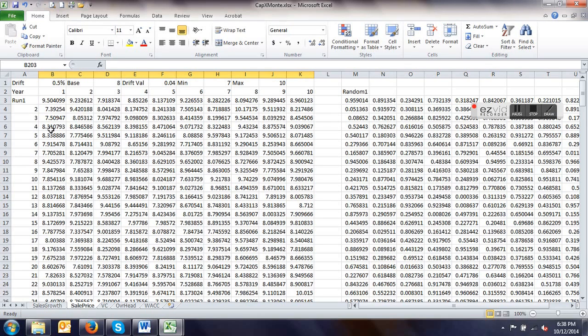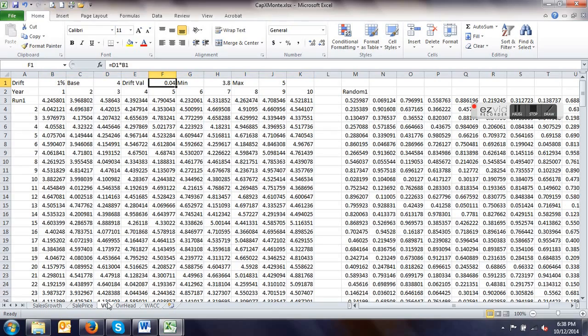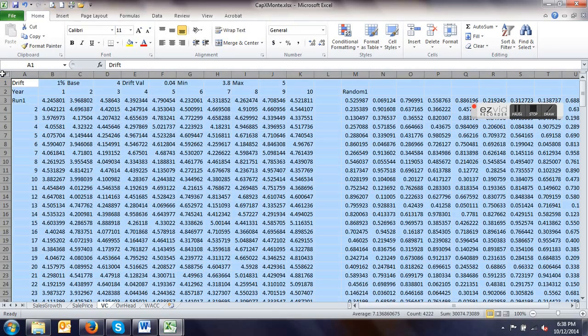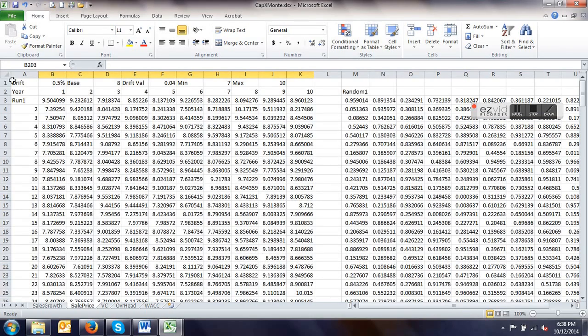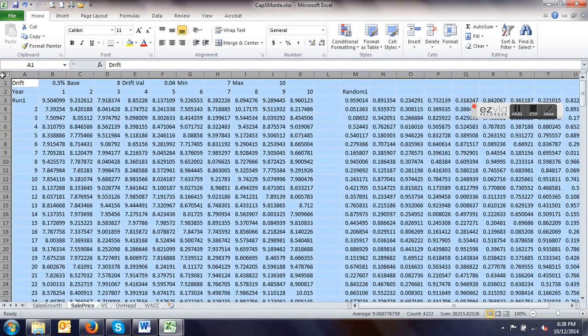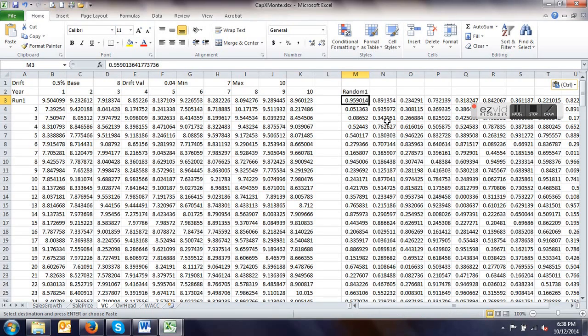In order to get the variable cost associated with it, I'm going to highlight everything and delete it. Come back to my sales price, highlight everything, copy, come over to my VC, and paste. Our first step is to change the random variable. If we don't change the random variable here, we'll have a perfect correlation, which is exactly what we don't want. We want it to be random.